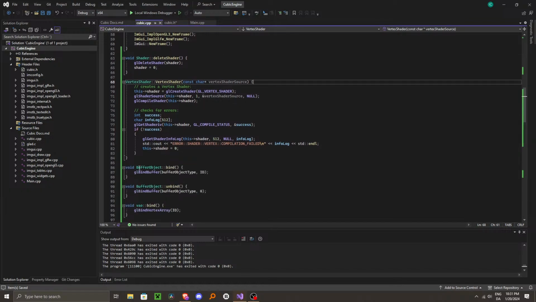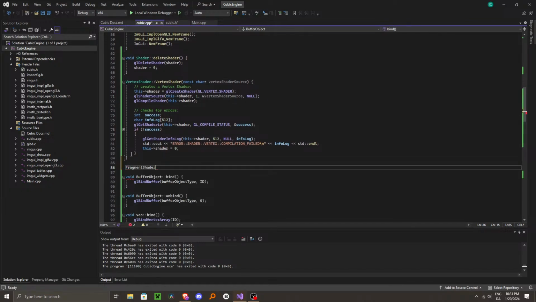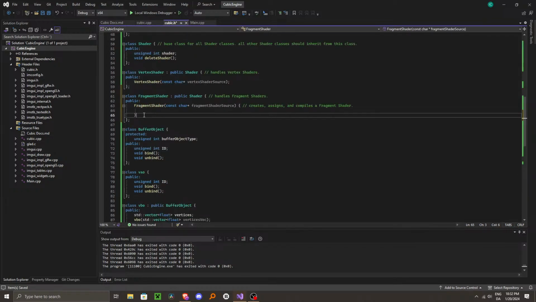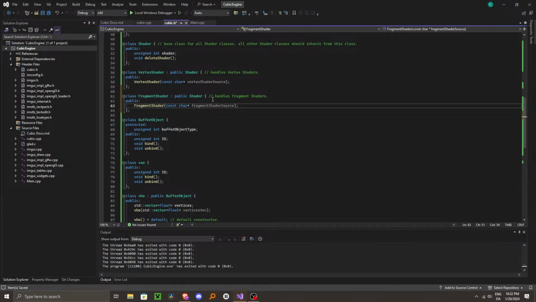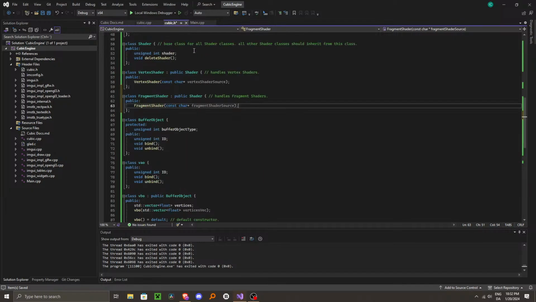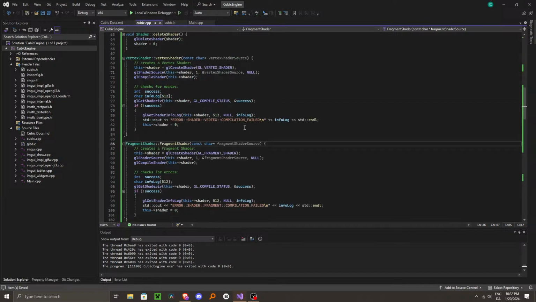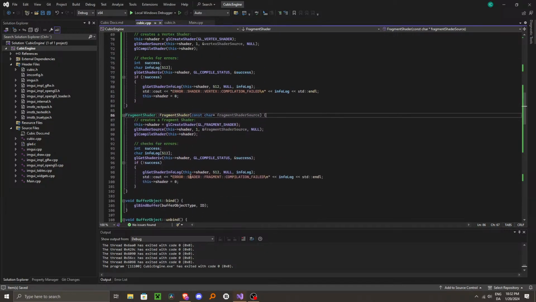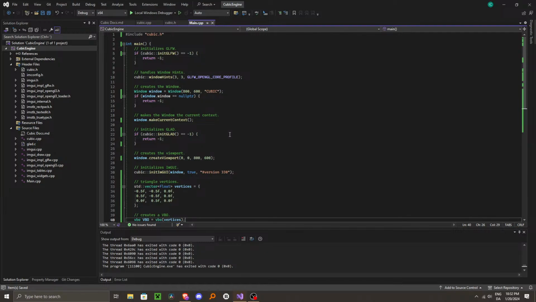Go here, frag shader, go like this, go right down, copy, and that's it. That's literally all of this. Again, very simple. And now we have the shaders done.